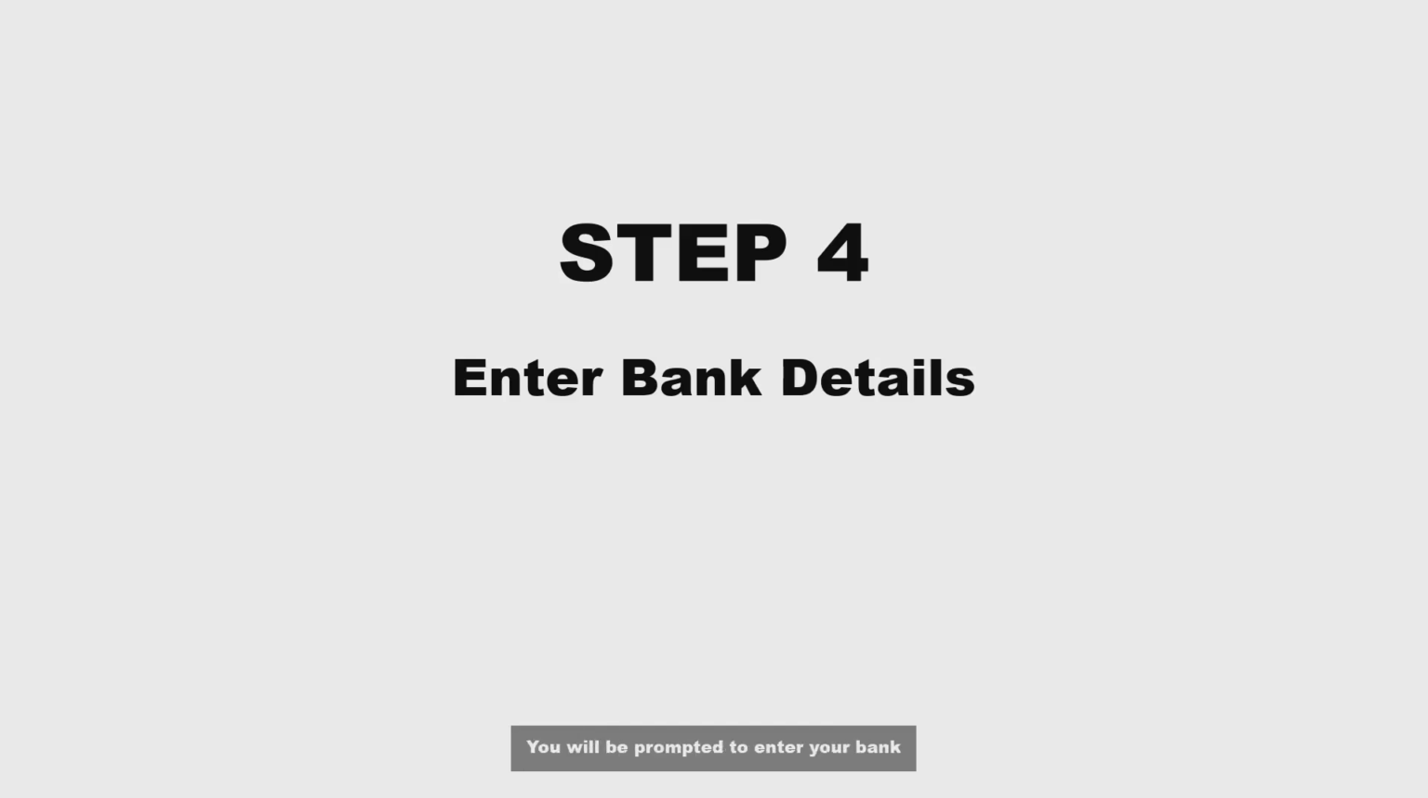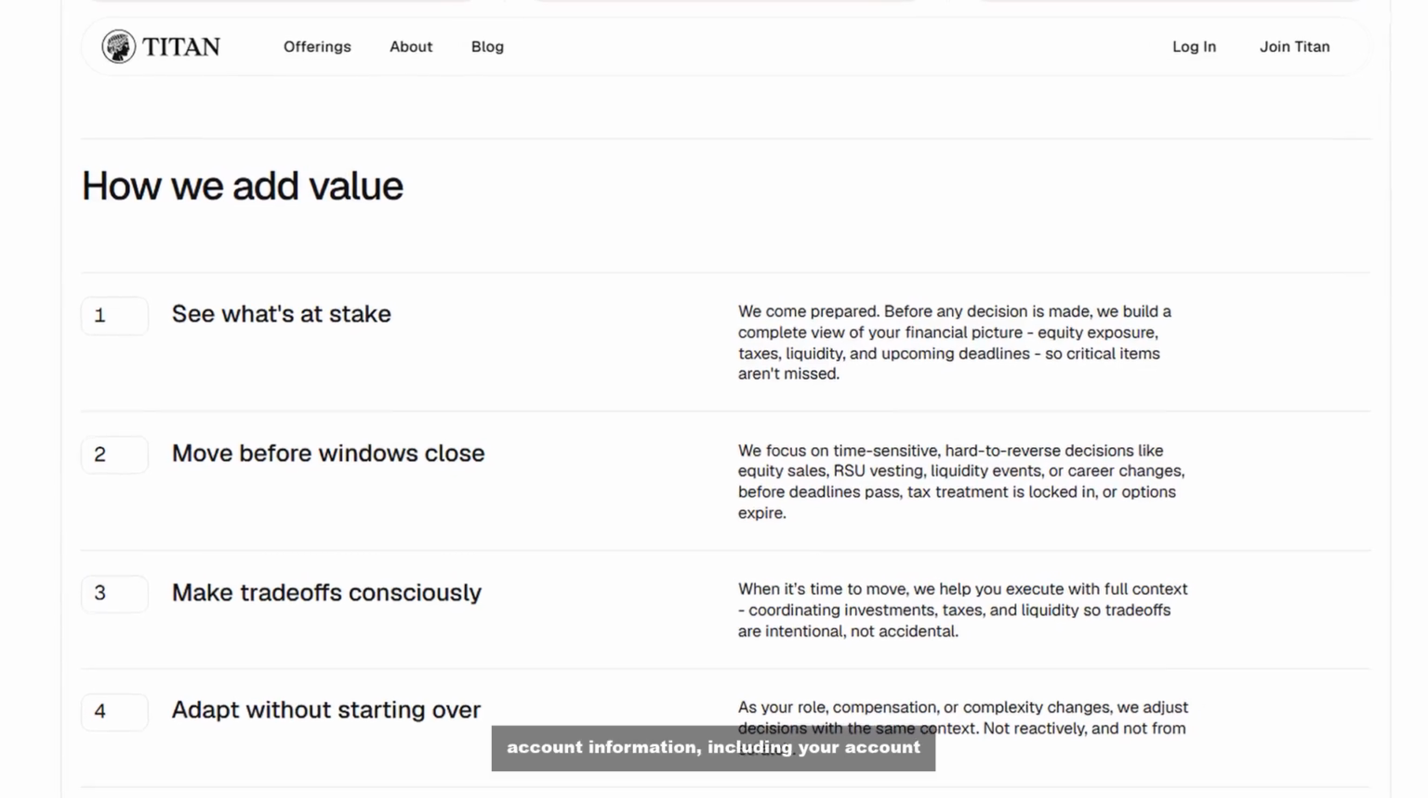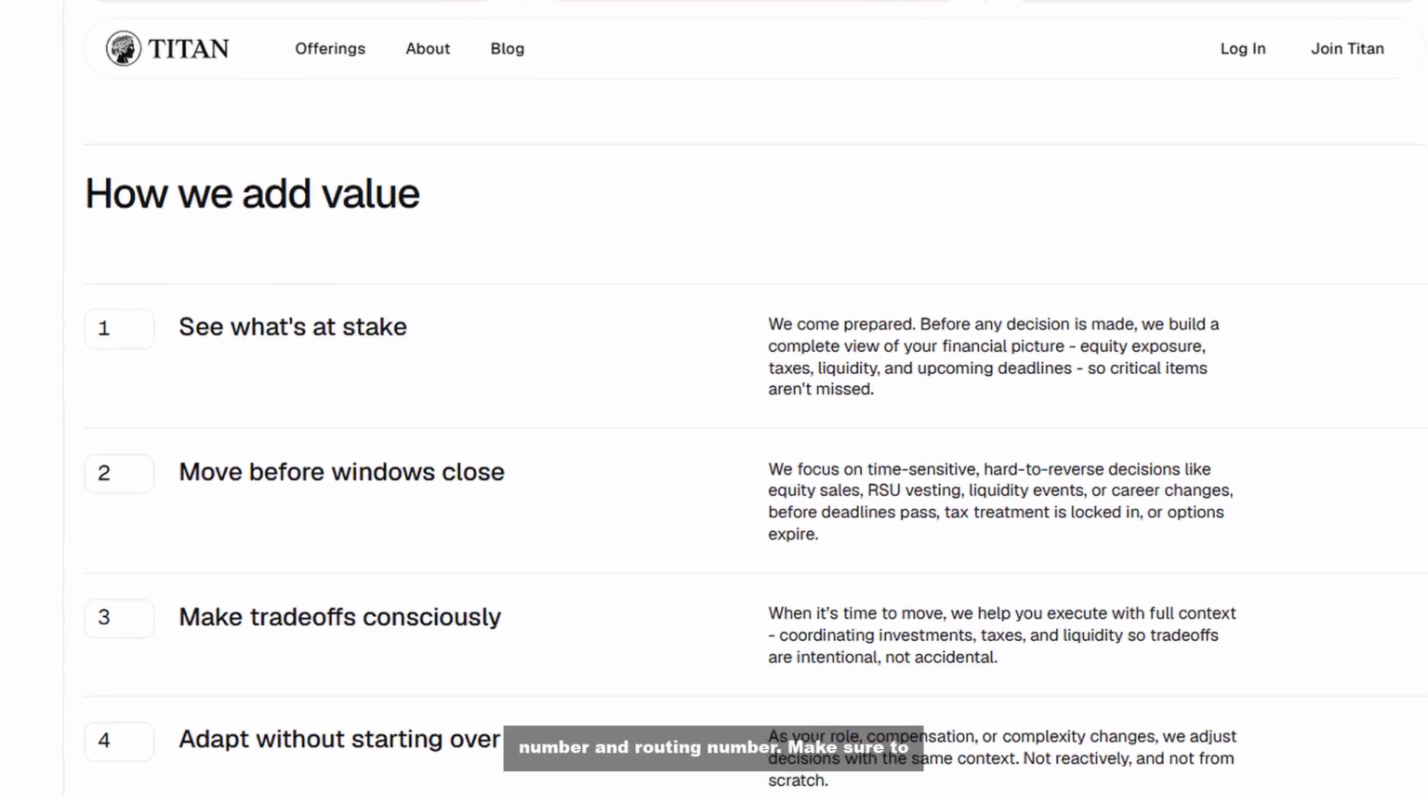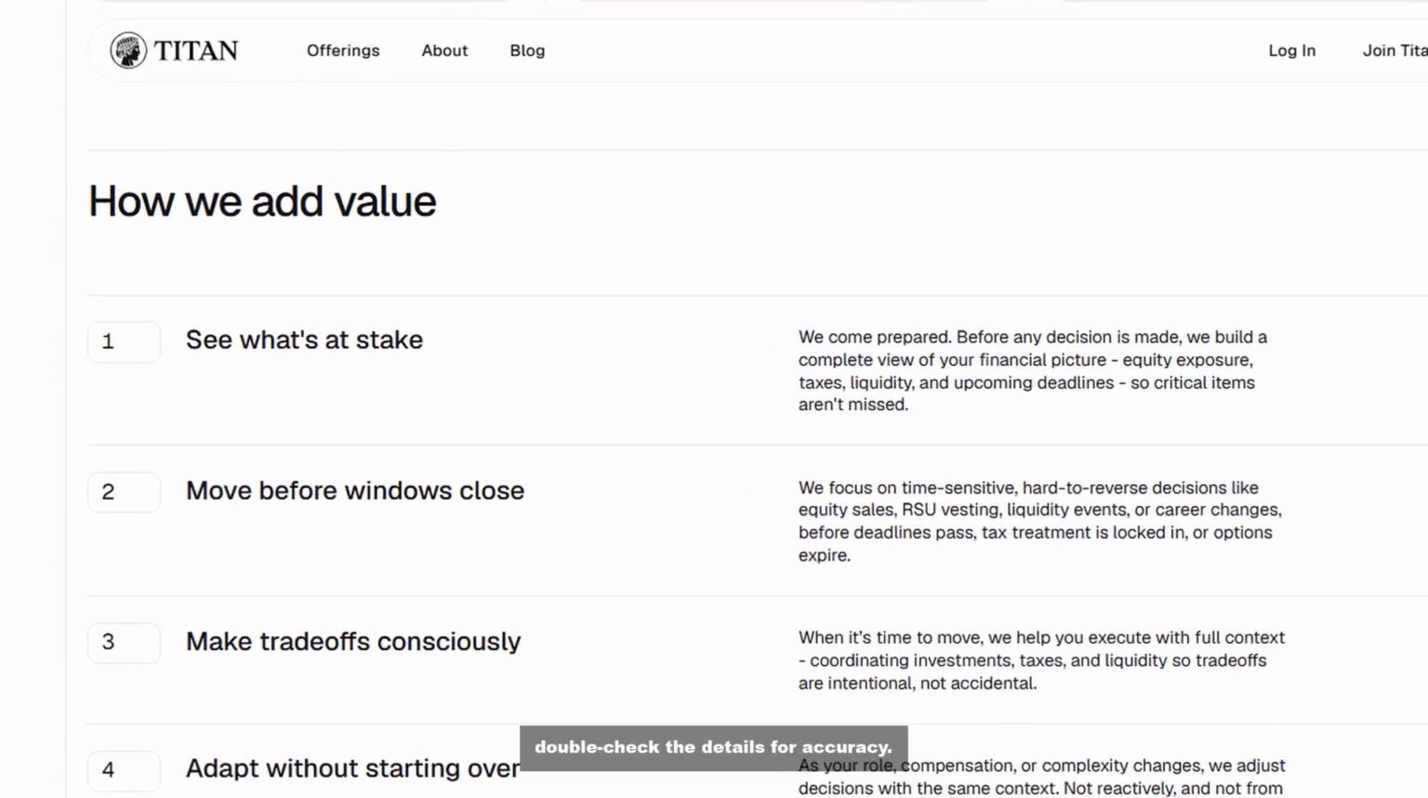Step 4. Enter bank details. You will be prompted to enter your bank account information, including your account number and routing number. Make sure to double check the details for accuracy.